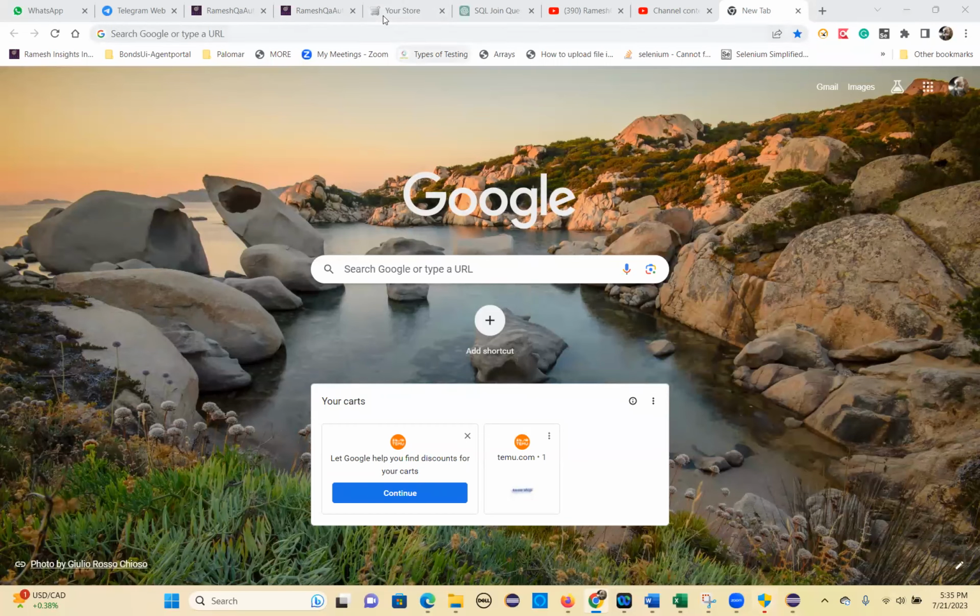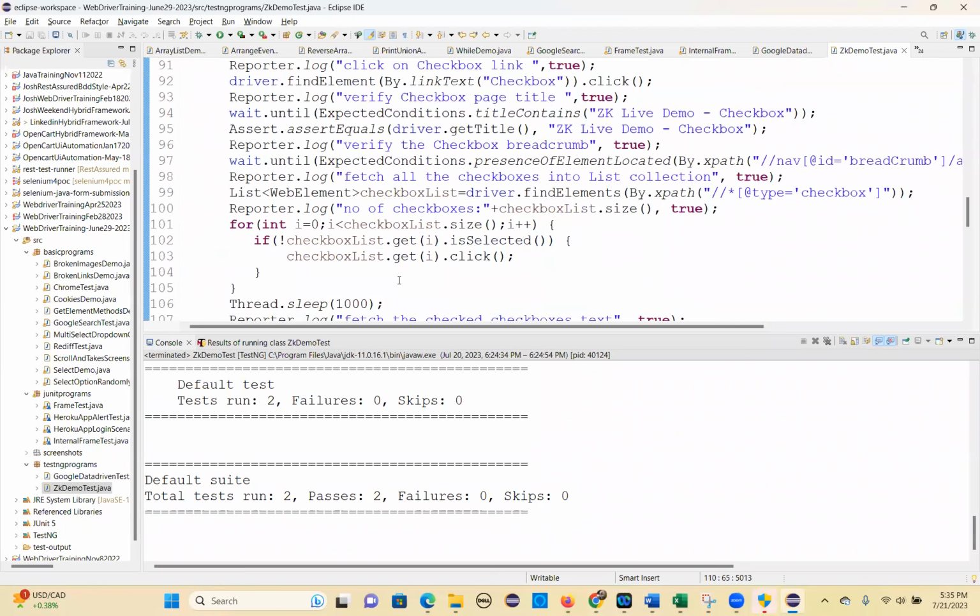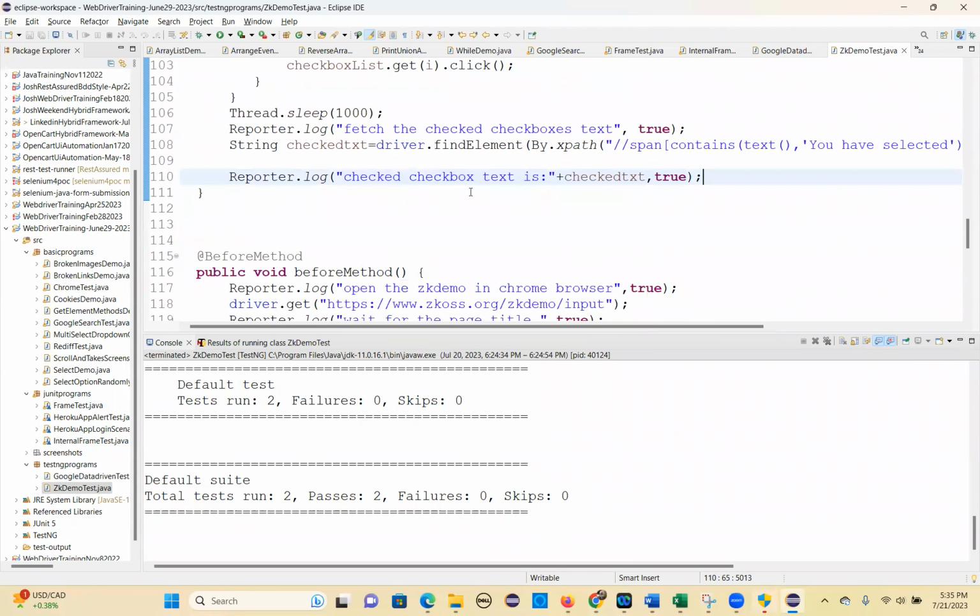And yesterday we have completed till tick boxes, right? Tick boxes, have you done? Not sure. Yeah, we have completed that or not. Yeah, we have done. Okay.